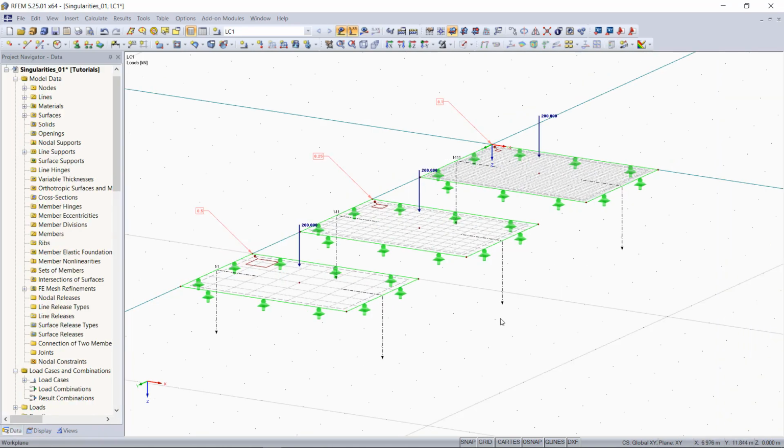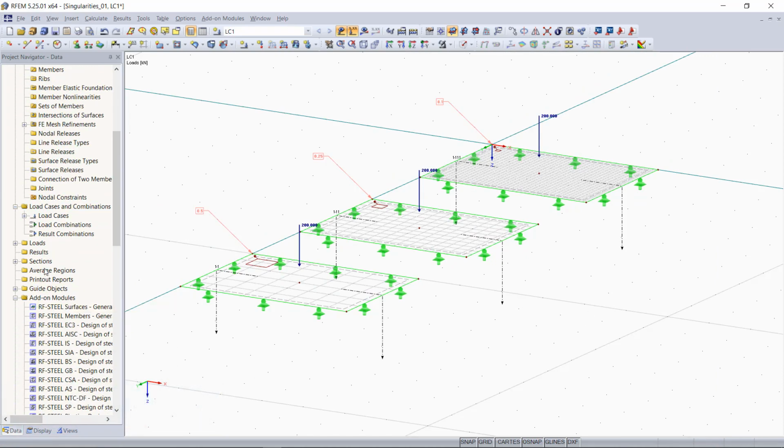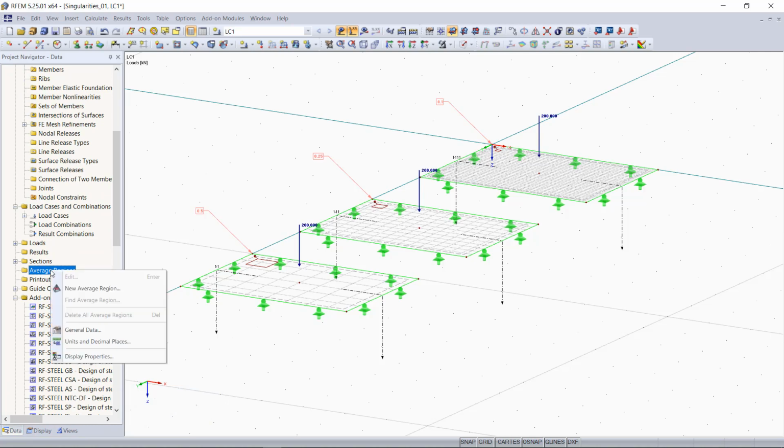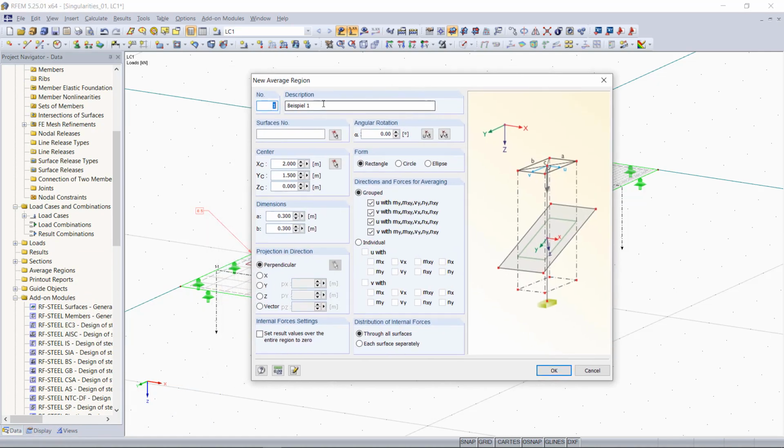Another option to prevent singularities is using the feature called average regions, and with that we can smooth the maximum result values. We can find average regions in the project navigator, and with a right click we can set a new one. In this dialog we can first type in a description and then select the surface.